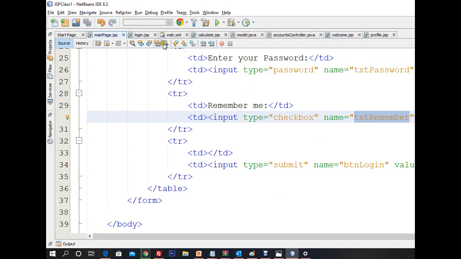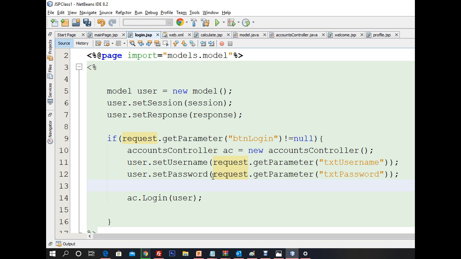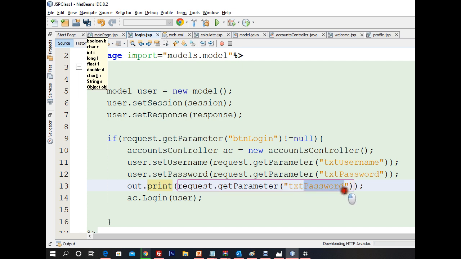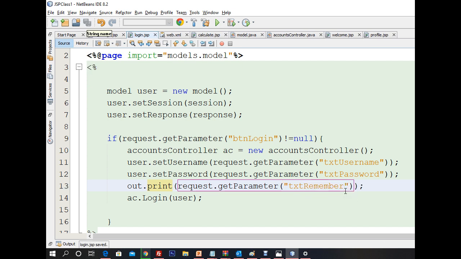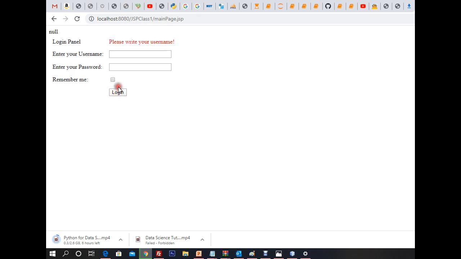Now let us quickly see what it returns. I'll go to post, copy this request.getParameter, and before I call the login function, I'll say out.print txt remember. Let's go ahead and see. Now if I click the login button, we get null. You can see right here we are getting null. And now if I check it, we get on. So if it is checked, it's on. If it is not, it is null.